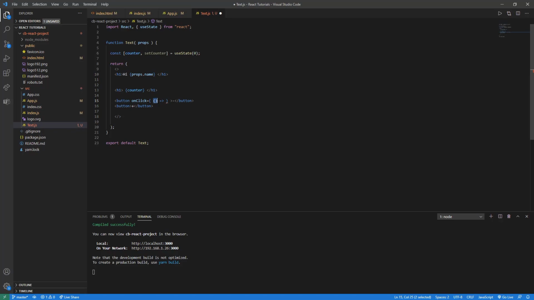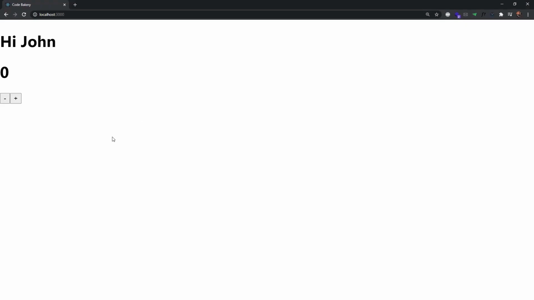So what you're going to do is have this parameter with an equals and then a greater than sign, and that is going to tell the program that you're writing a function. Then you can pass this in and just write set counter to counter -1. Save that and go back, and now you can see it's the same thing, but when we press this, it went to -1, and you can see that's still there.